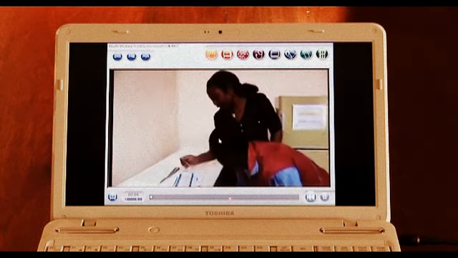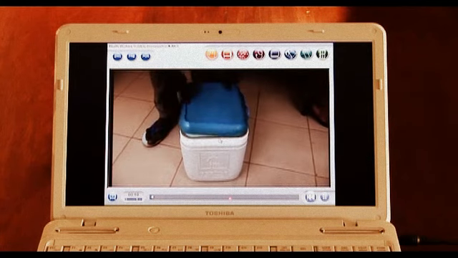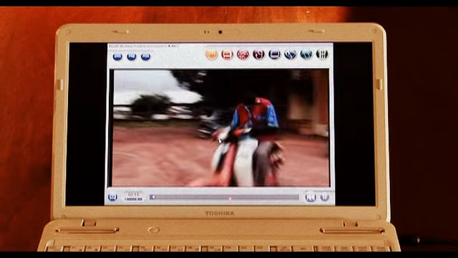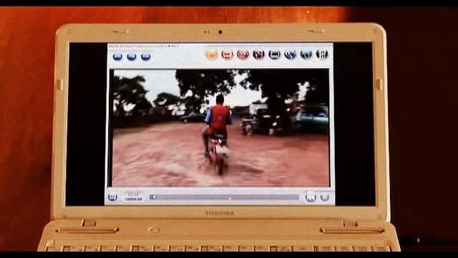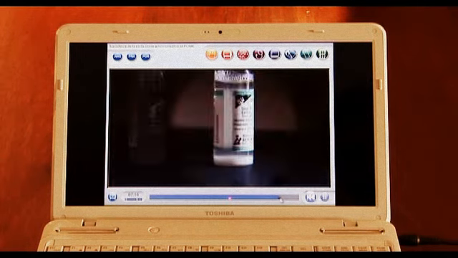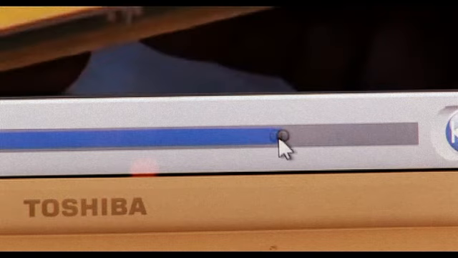Each video chapter lasts anywhere from 4 to 17 minutes and covers one aspect of immunization or the integrated management of childhood illness. The video can be paused or can be moved forward or backwards using the scroll bar at the bottom of the screen.